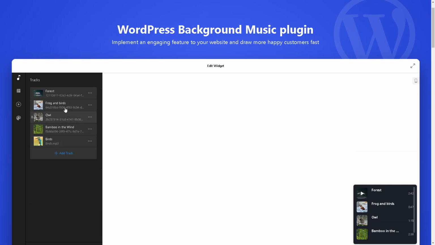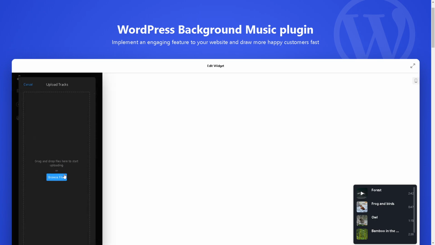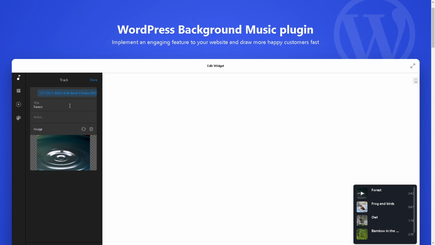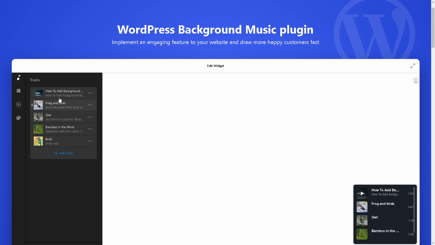You can simply add a track in the left side corner. You can browse, of course, the audio that you're going to make, or the audio that you have already saved, or upload tracks right here. You can use this one as well. Matter of fact, you can rename the title. It's all customizable. When you click on Done, as you can see, it's already added.